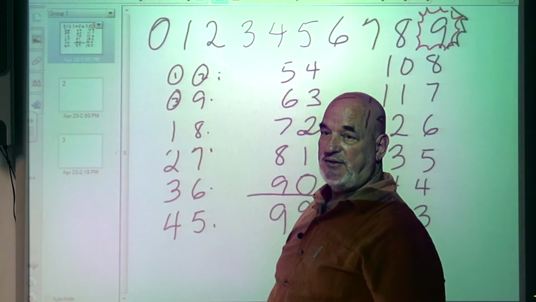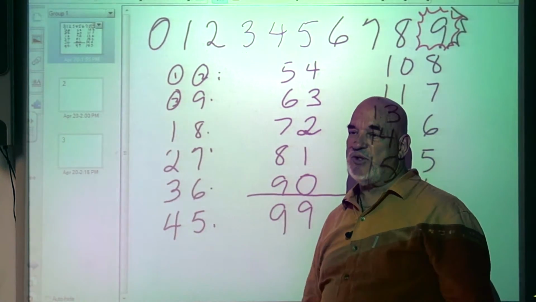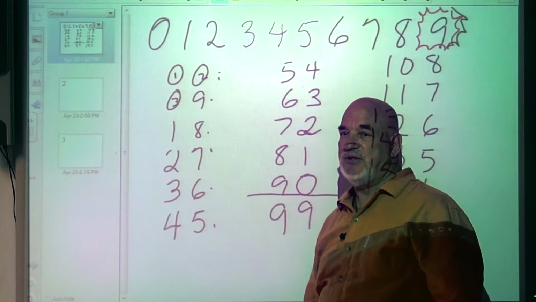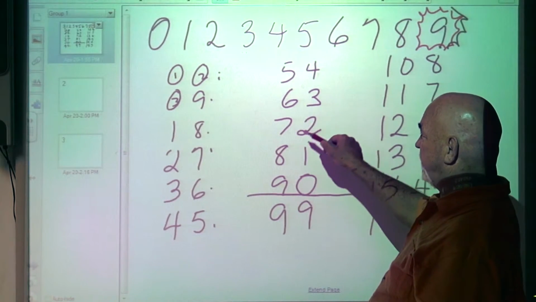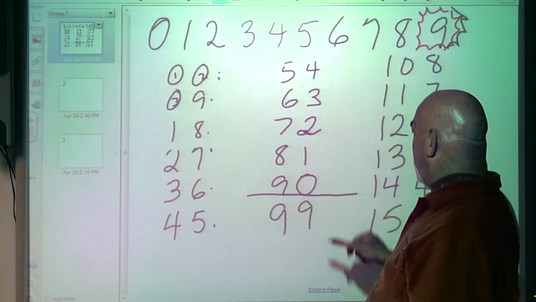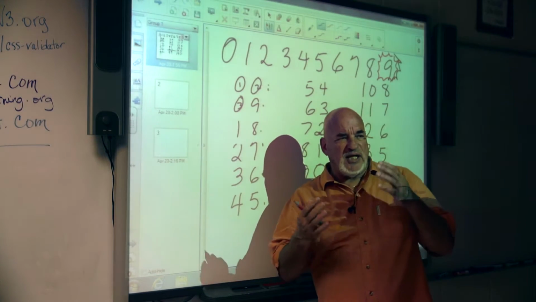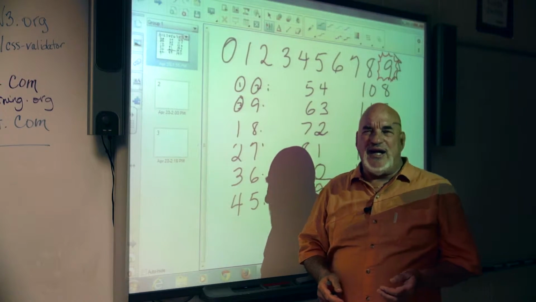And of course, you can see where the 9 is the magic number now, because 1 times 9 is 9. 2 times 9 is 18. 3 times 9 is 27. 4 times 9 is 36. 5 times 9 is 45, 54, 63, 72, 81. And also, I used to have problems discerning, is it 64 or 63?